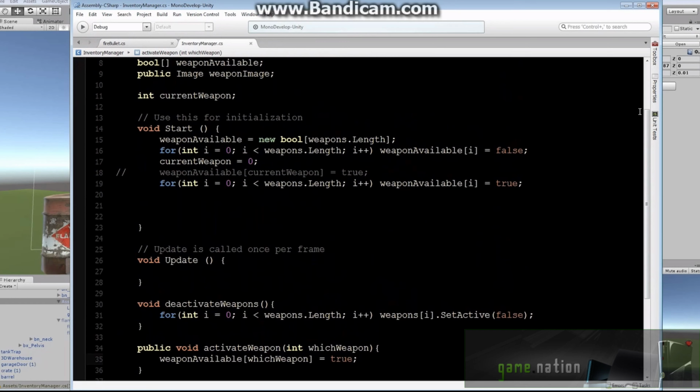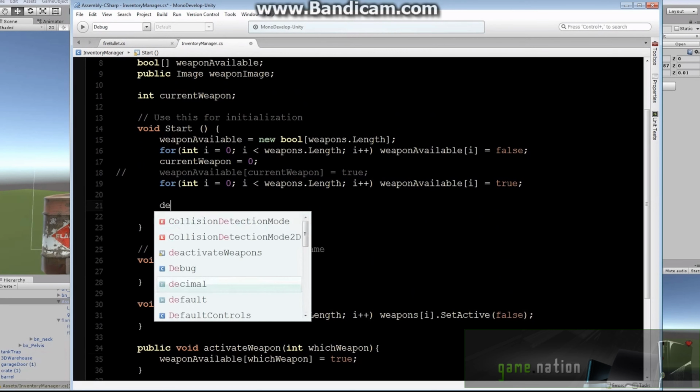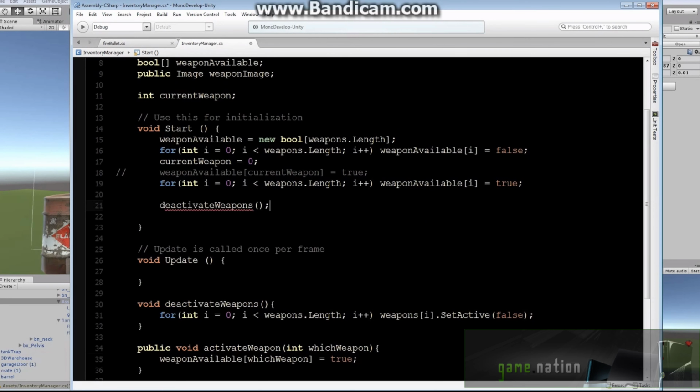So let's go to the top again. Let's go back to our actual start function, and let's deactivate all our weapons. So all of our weapons are deactivated. Deactivate weapons. All right, and what I want to happen after I deactivate it is I want to actually set whatever weapon I currently have available back on.